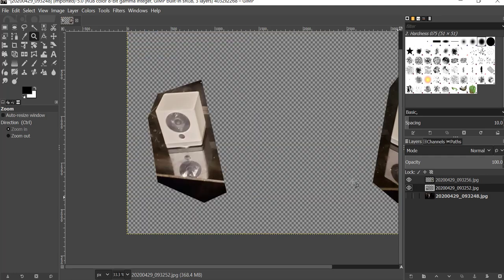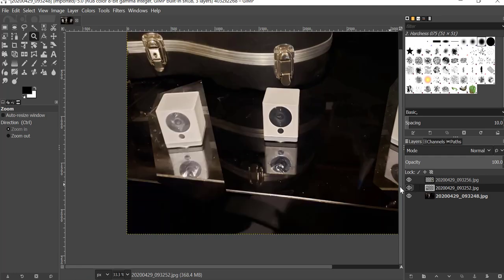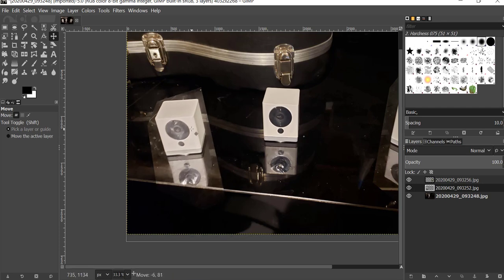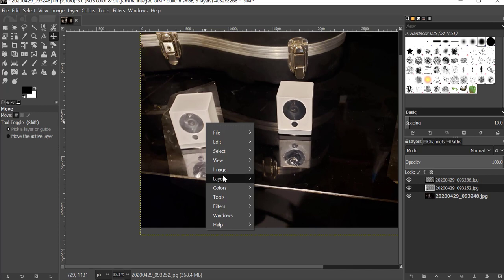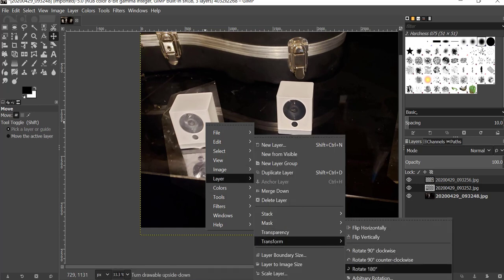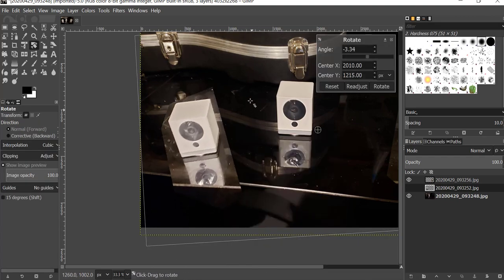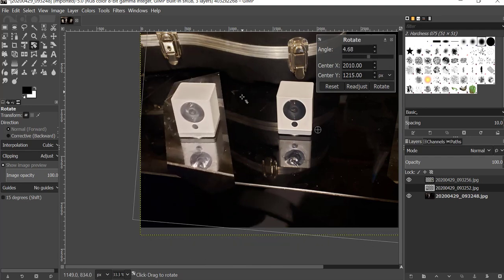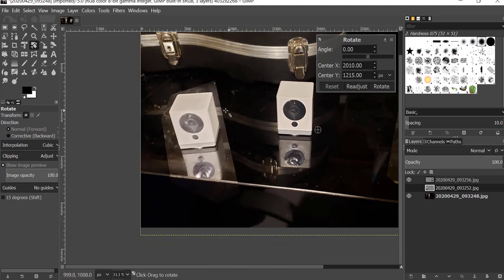Let's do the one on the left first. My camera angle is pretty good, so I didn't have to rotate it or anything like that. But if I had to rotate it, I can right click, go to Transform, and do arbitrary rotation, where I can rotate it any way I like. Then I can adjust based on how much I need to rotate.